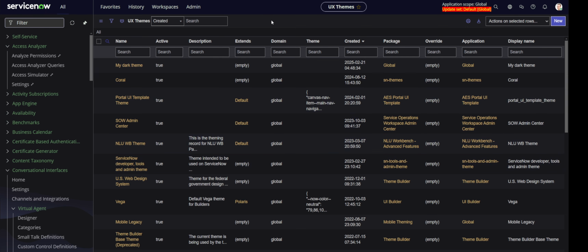Hey guys, in this video I'm going to show you how to make a dark theme like this one and to configure it a bit to make it your own.